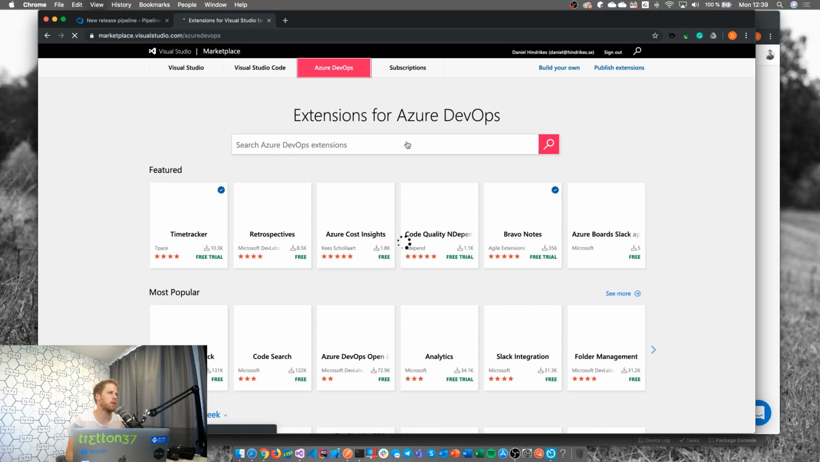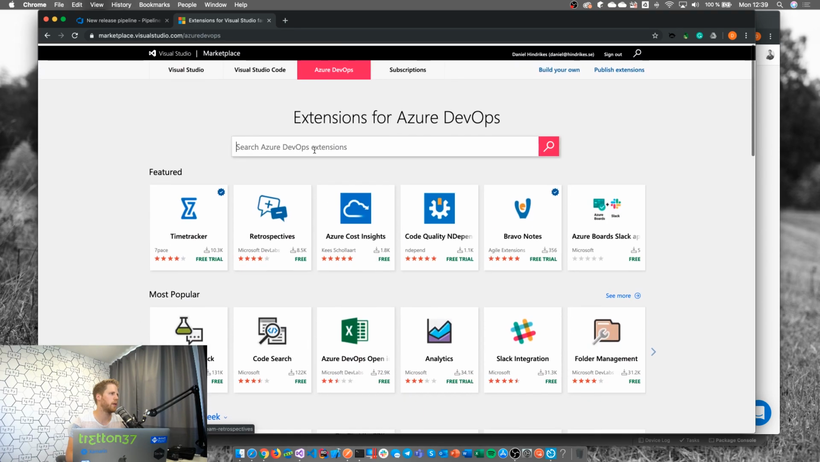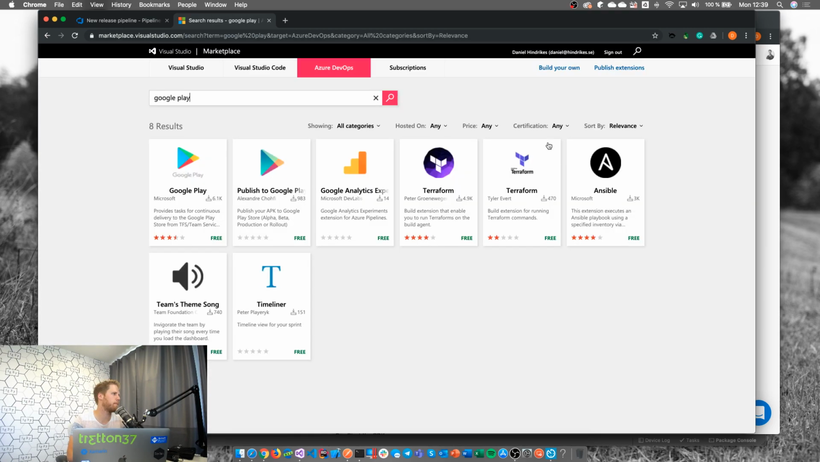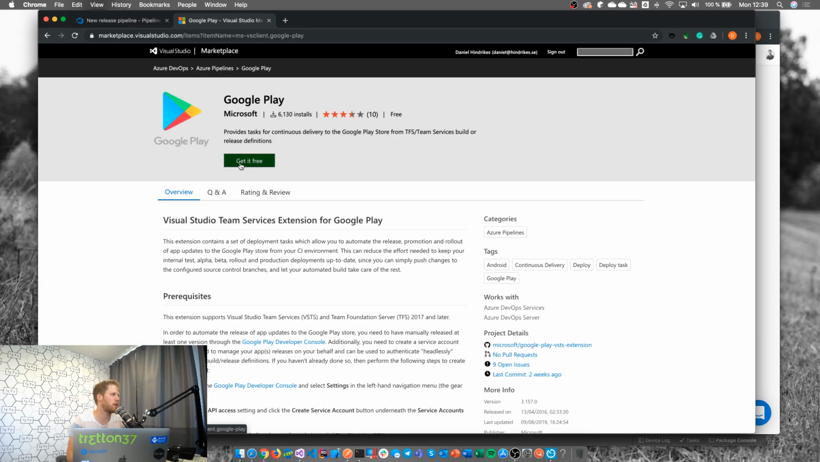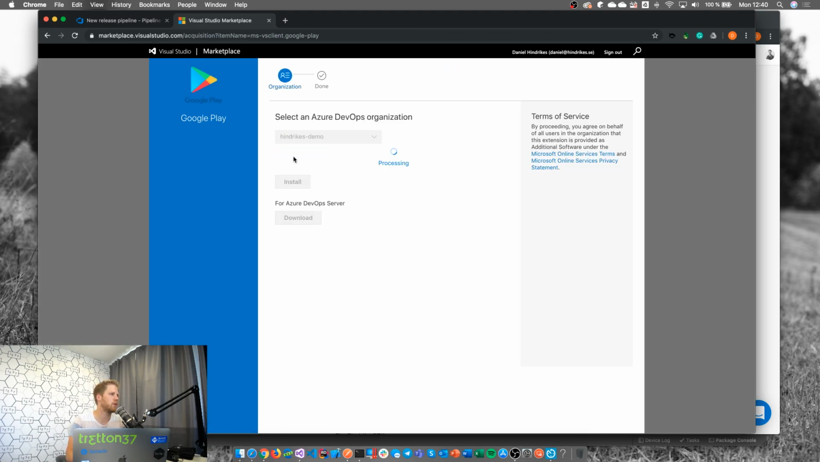And we can go to Marketplace, and we can also search for the Google Play task while we are here. You should use this Google Play task from Microsoft. There are probably more of them, but I prefer the one from Microsoft. Also get that one for free. As you can see here, the task is also open source, and you can find the source code on GitHub. And we install this one too.